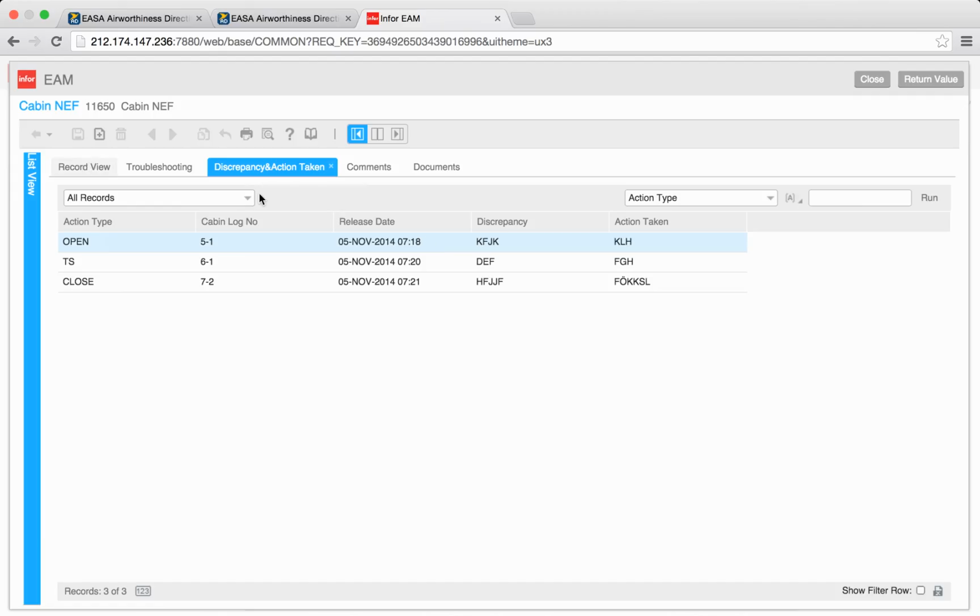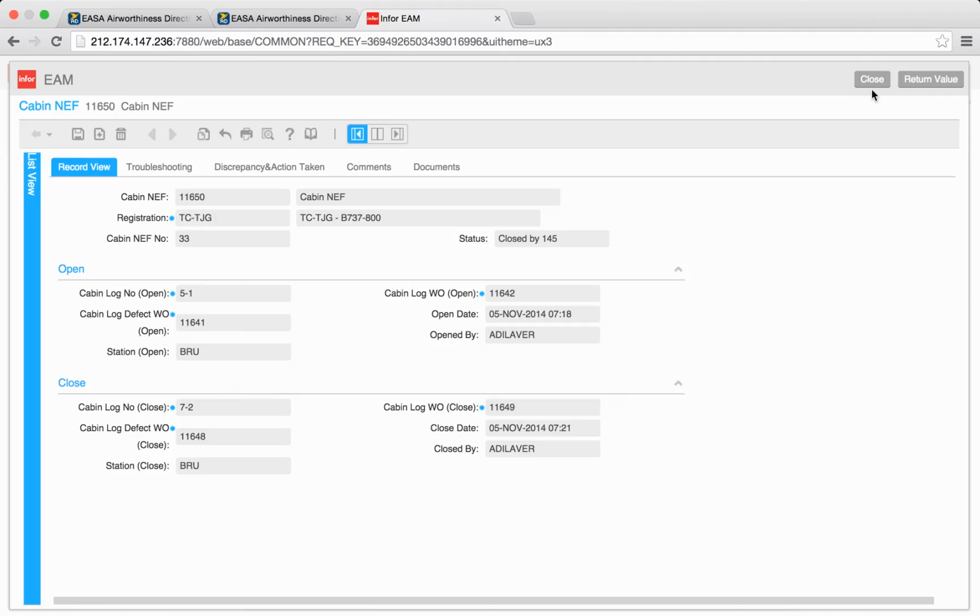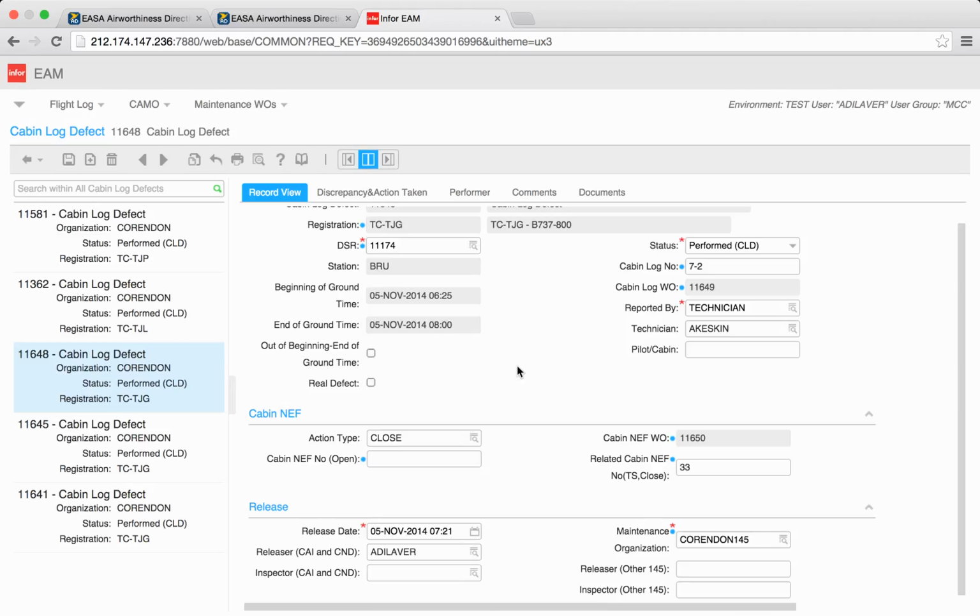There is one more, actually these are all for overviewing. There is one more piece of information that you need to know. For example, if you write the closing information wrong, maybe instead of troubleshooting we write here close. So this action can be wrong. We want to correct it. How can we do this?